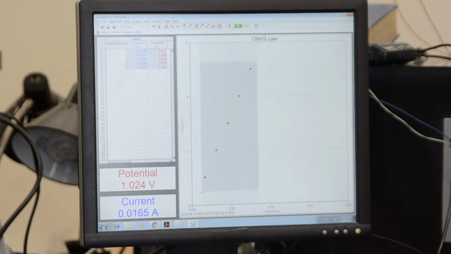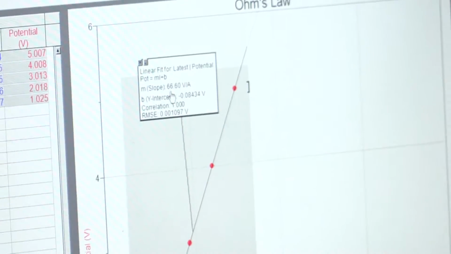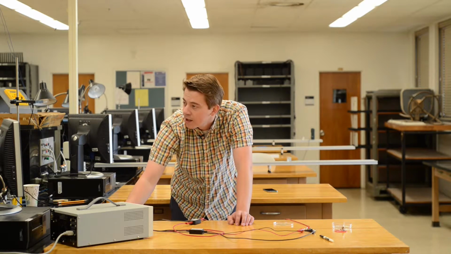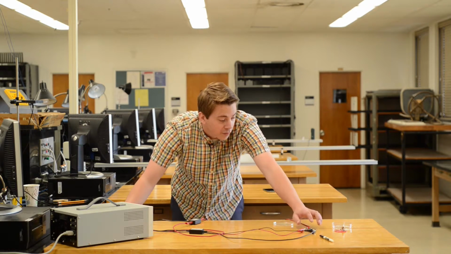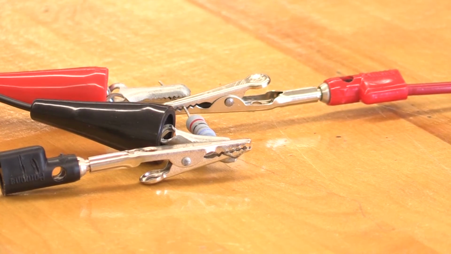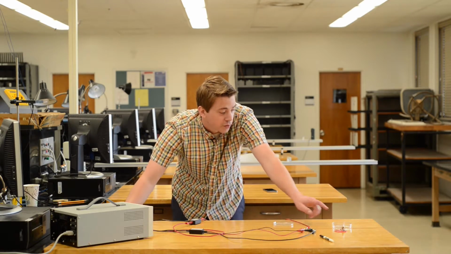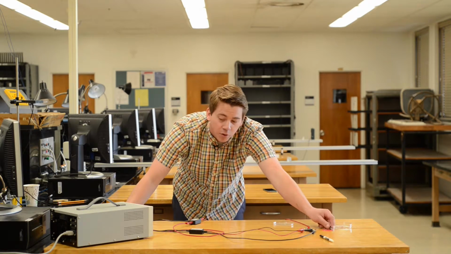I'll go ahead and highlight the selected region and fit a linear line with the R equals. And I can see that my slope, 66.6 volts per amp, ooh, it's a little ominous, corresponds to the resistance of the resistor that I was using, which was a 66 ohm resistor. Students will be asked to do this for 2 resistors and then once again for a light bulb.